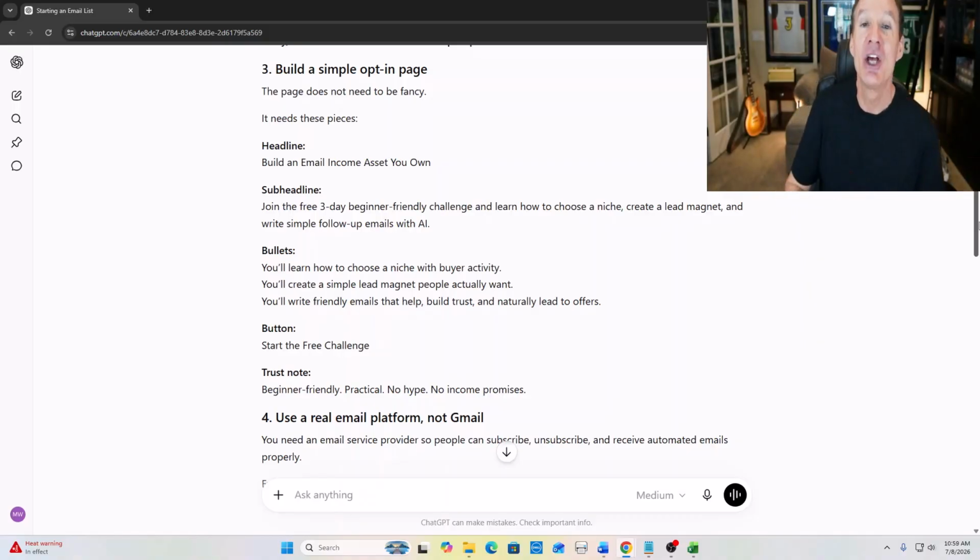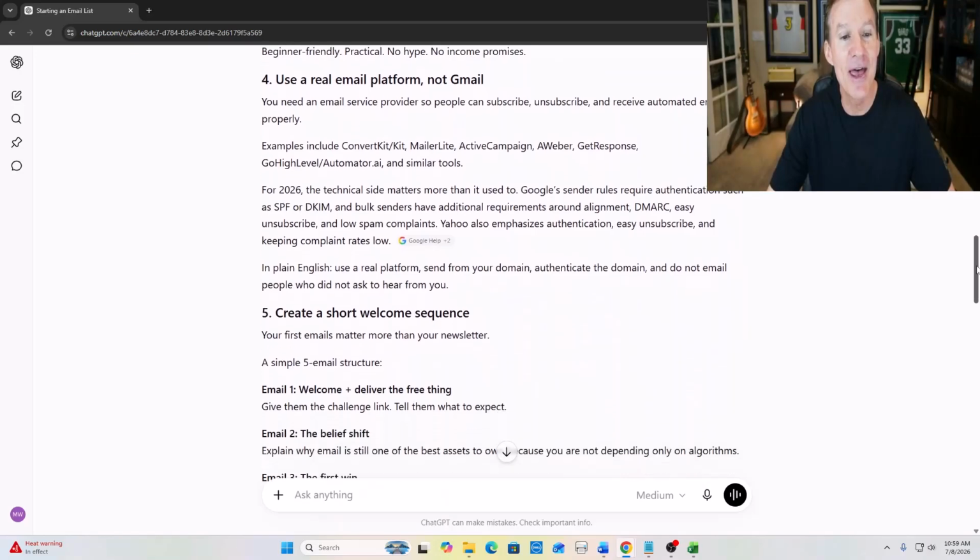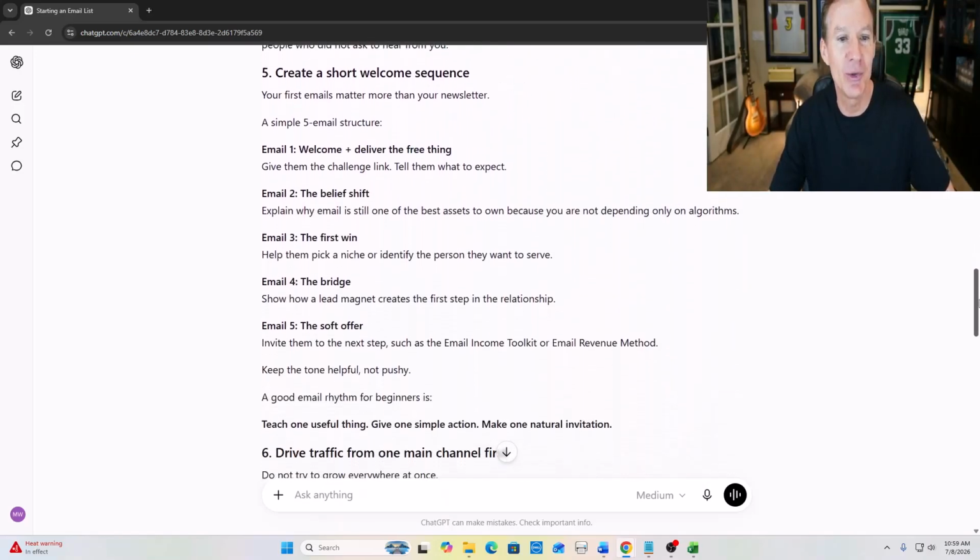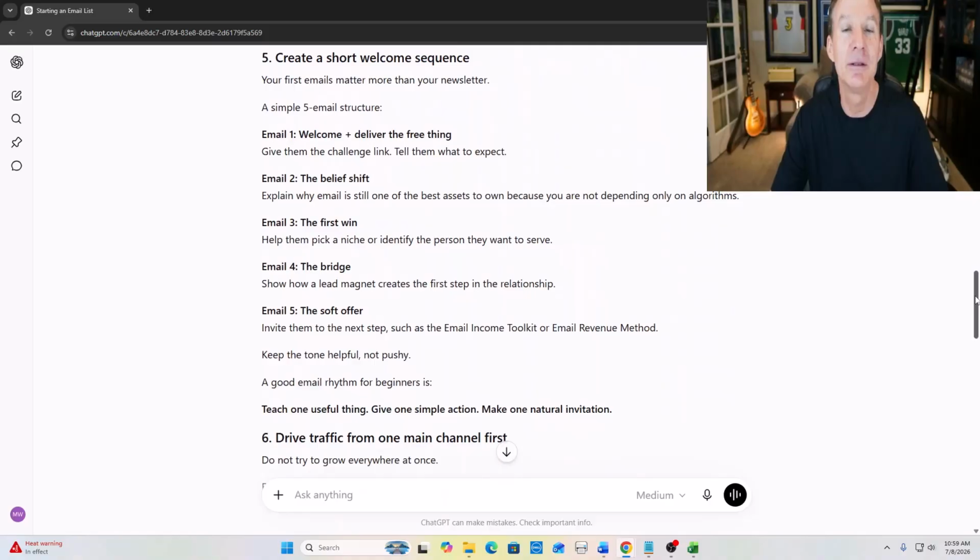So important. So we have a page, no problem. We've all been to a page like that where we go and we put in our email address. And then we're going to start to create that email sequence to them, that short welcome sequence.